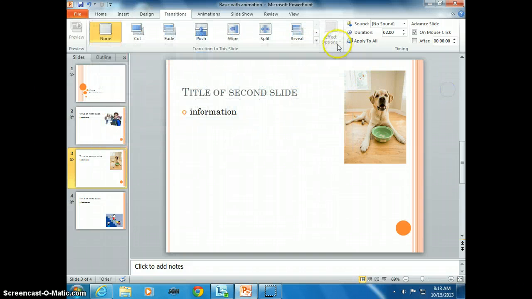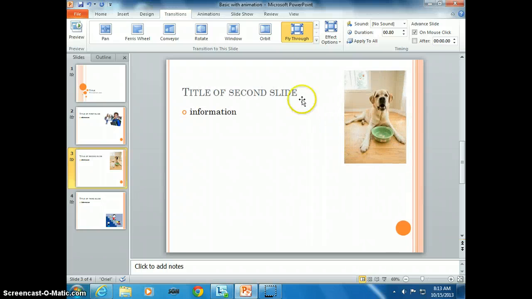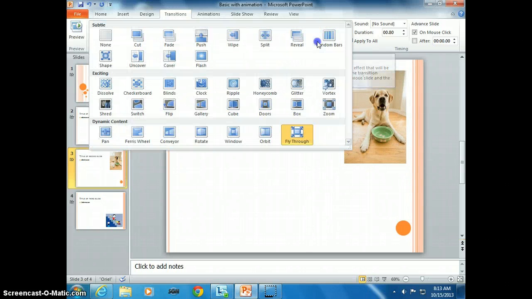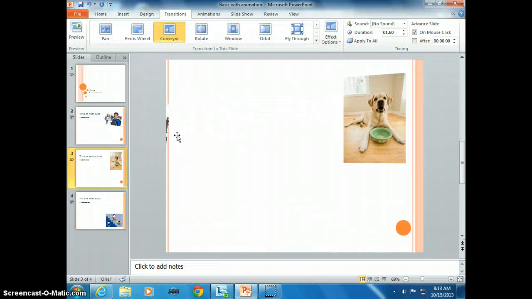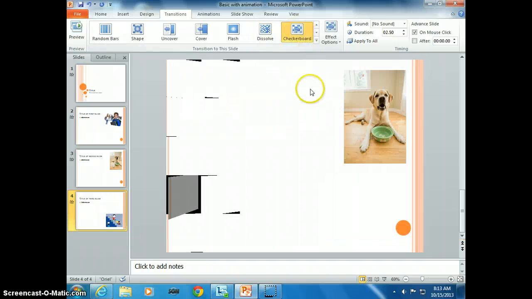okay, let me make sure we remember. This is the little place right here that has the arrow and the line so that I can see them all. This is fly through. I don't like that one. So let's do conveyor maybe. There we go. And then the last one, I'll do checkerboard.